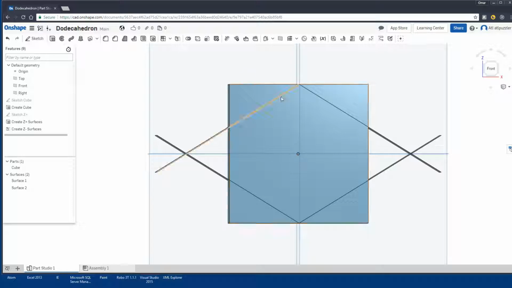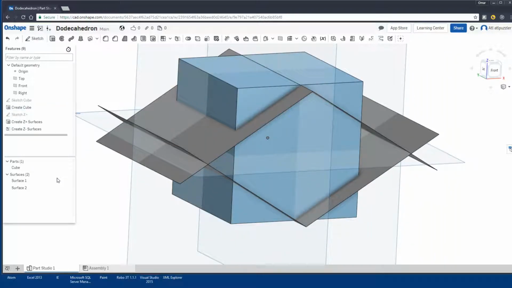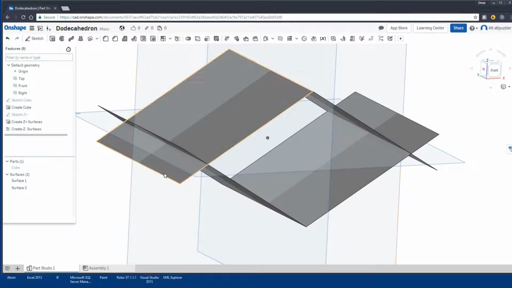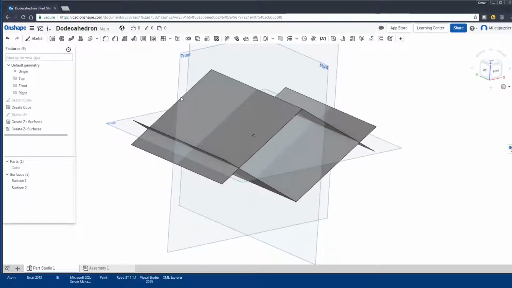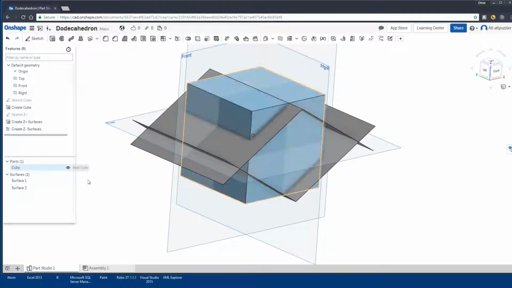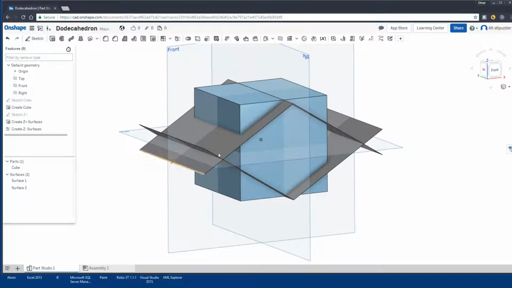If you look, we should have an inverted version of what we created earlier. So we have this surface and the surface below. That makes sense. Maybe if I hide the cube, it looks better. Maybe not. Anyways, it looks something like this. Let's put the cube back.